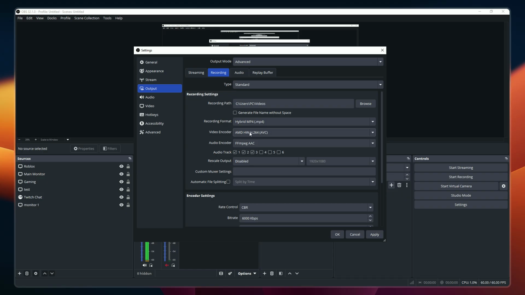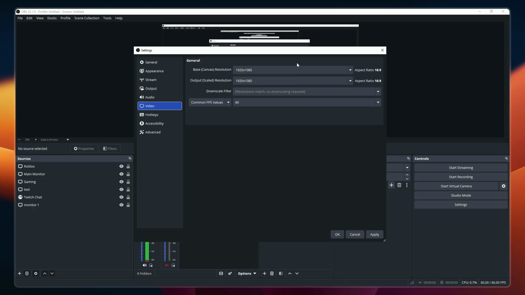Next, in the left sidebar, click on Video. This section controls your resolution and frame rate settings, both of which can significantly impact performance. Look for base canvas resolution and click the drop-down menu right beside it. Select your monitor resolution from the list. This ensures OBS captures at your native screen size.